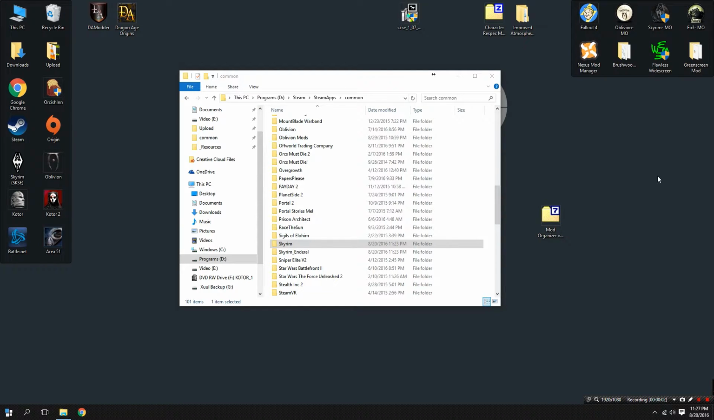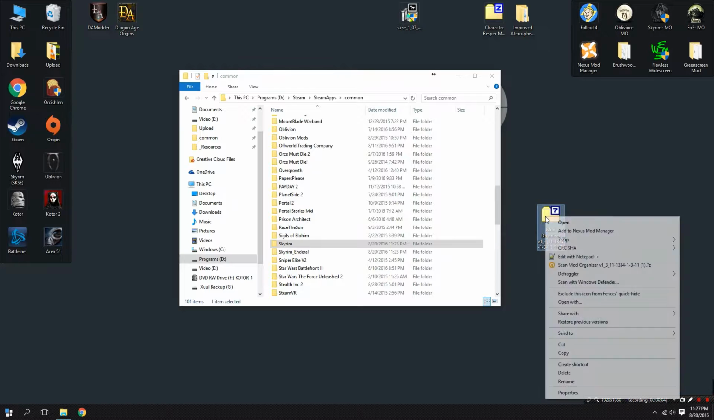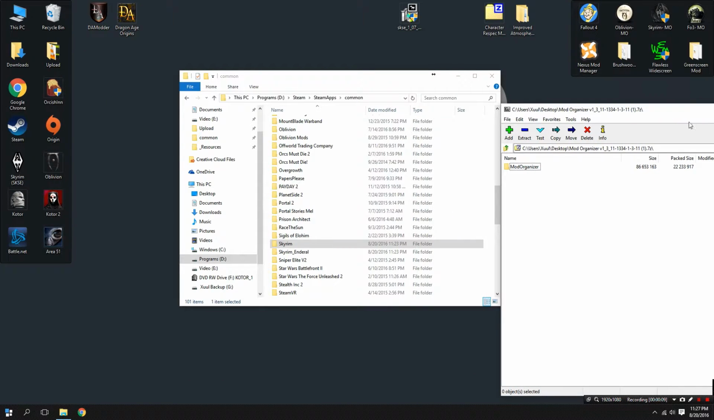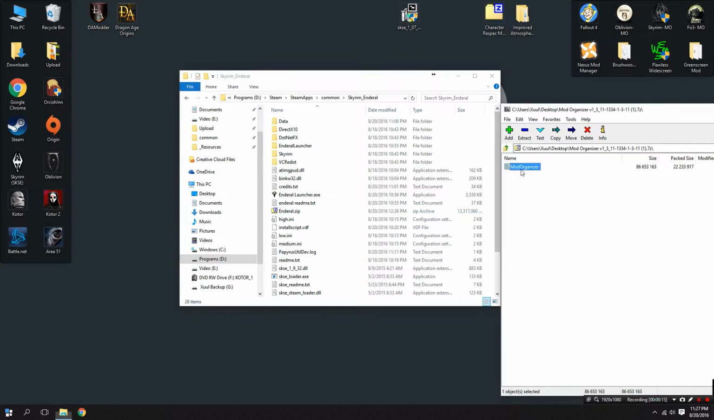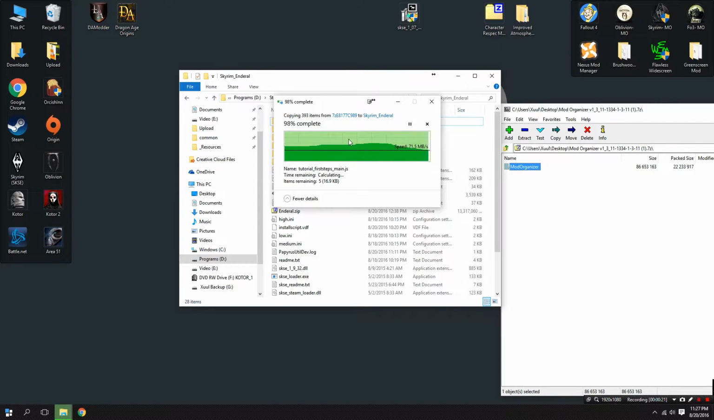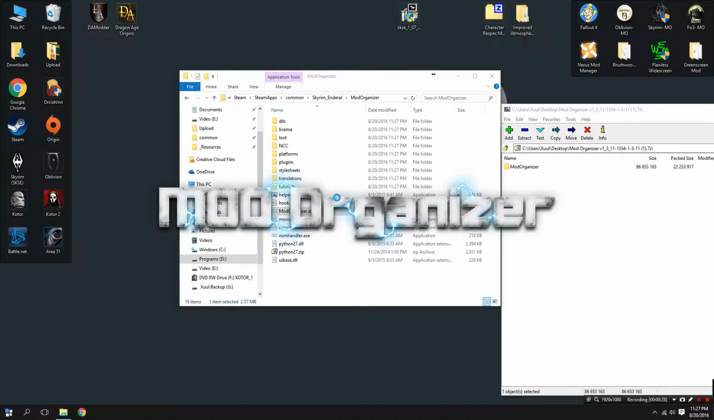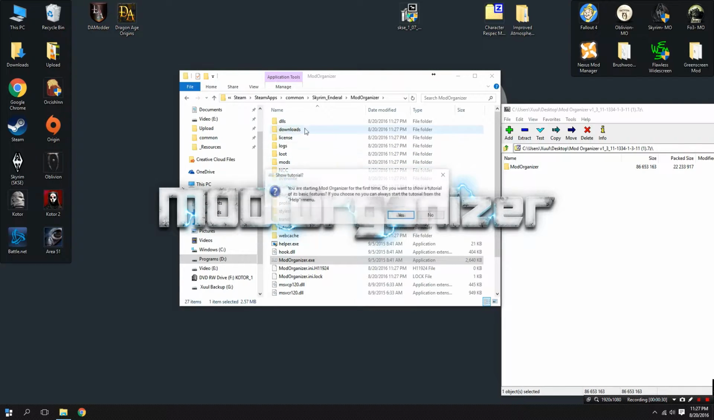After a little while, your Mod Organizer file will be downloaded. What you need to do is open this or extract it, either way works. But essentially you're going to extract that folder inside your Skyrim Enderal folder. And remember, we are using the manual version of this, so we'll extract that. It'll only take a few moments. There we are. And then if we open it up, we can launch Mod Organizer, and it'll take a few moments to generate all the necessary stuff.